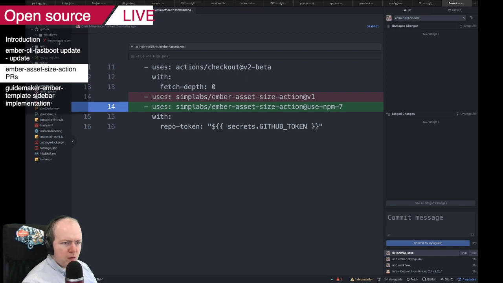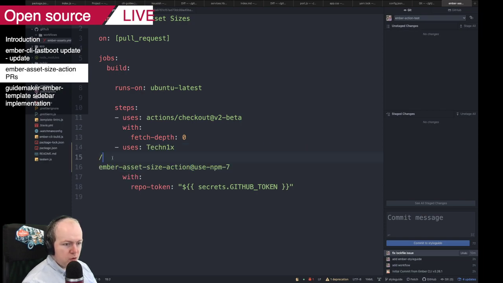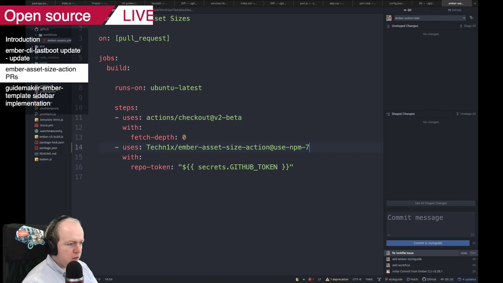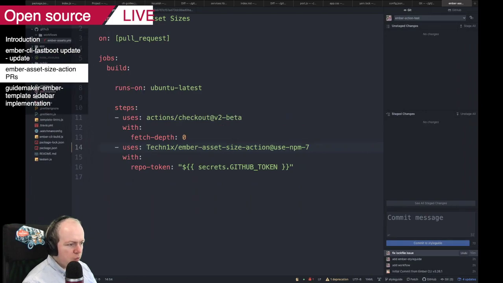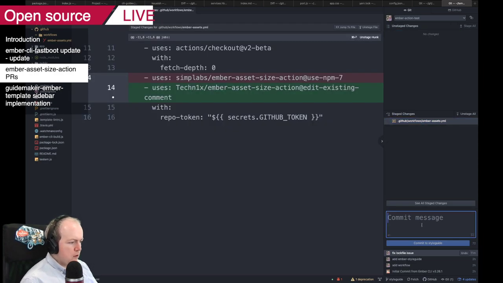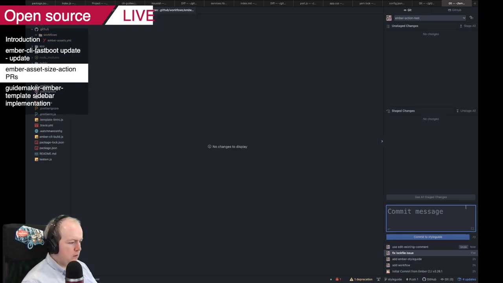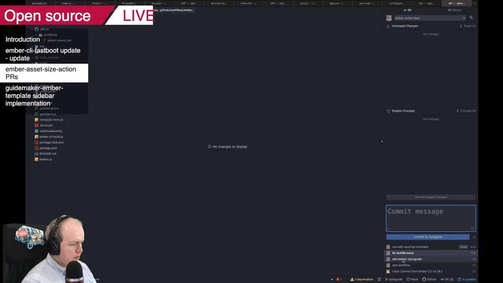Edit existing comment. Okay. Cool. It worked, but just with extra new lines. And then the name of the branch. Edit existing comment. Cool. Use edit existing comment. I'm going to push this. And this has only one Ember style guide, which is good.